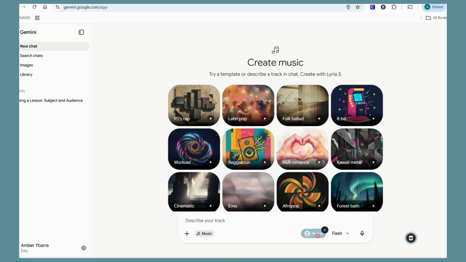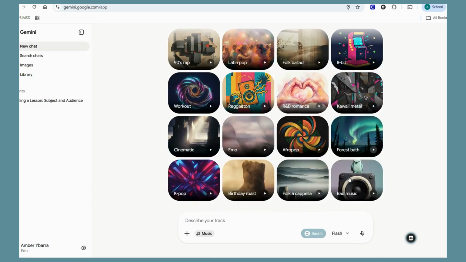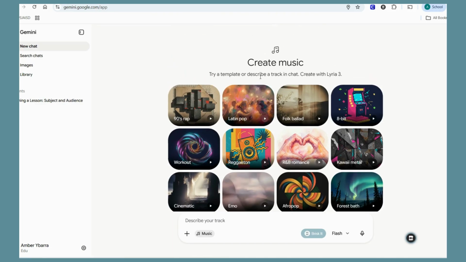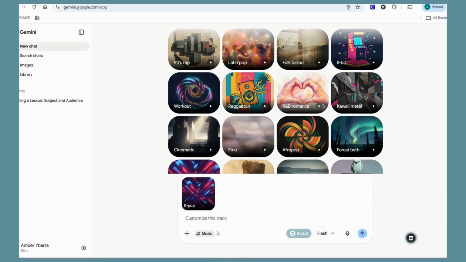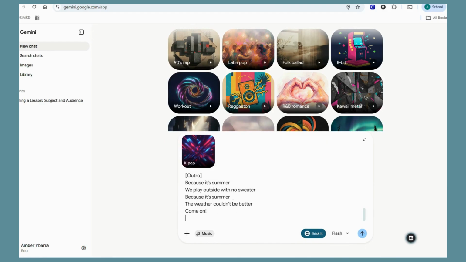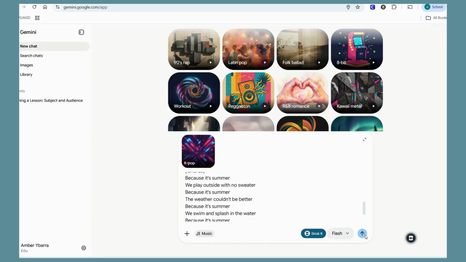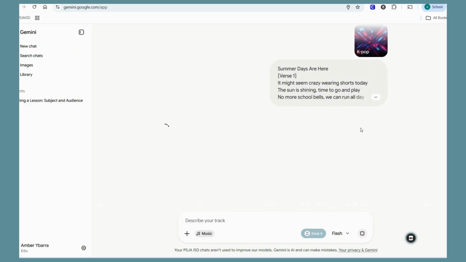So now you're going to choose the theme, I guess, the type of music you want. So there's 90s rap, pop, emo, whatever the kids want, you can put K-pop. So we'll go with the K-pop. Let's see what it says. Okay, and then it says customize this track. So this is where you're going to type in the lyrics. Okay, there it is. And then we're going to go ahead and click submit.